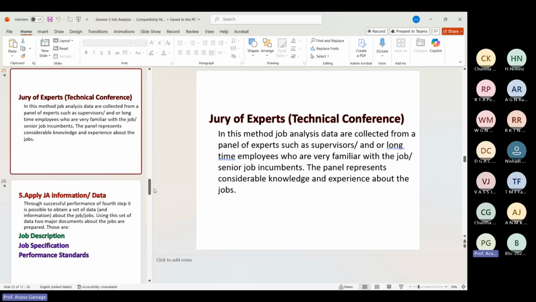Jury of experts. Do not limit yourselves to one or two methods, students. Once you collect data by using one method, you can use another method to confirm the data you have collected. You have to make sure that the data you collect are accurate. Okay, with that I conclude data collection methods. You can use the same methods for some other purposes too.